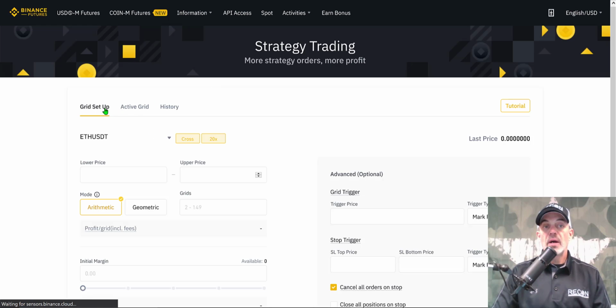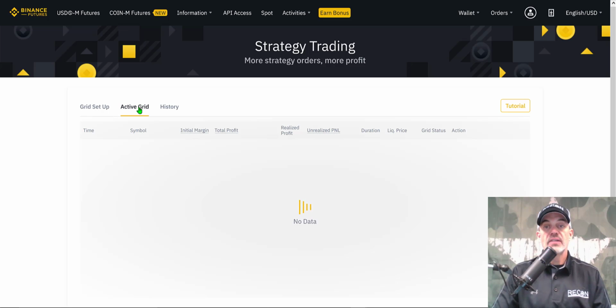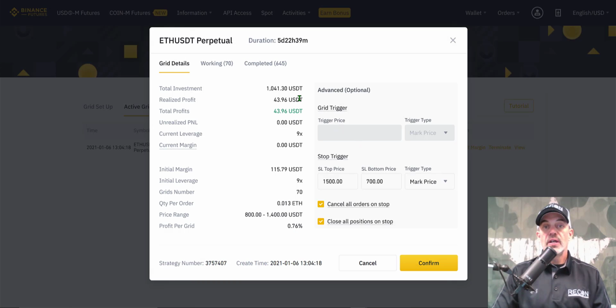From the grid trading platform, obviously I could set up a grid, which I already have. So I'm going to click on my active grid and I can view the details of the grid. My total investment is $1,000. Realized profit is $43 so far. Total profit is $43. I deployed this with a leverage of 9x. My initial margin was only $115.